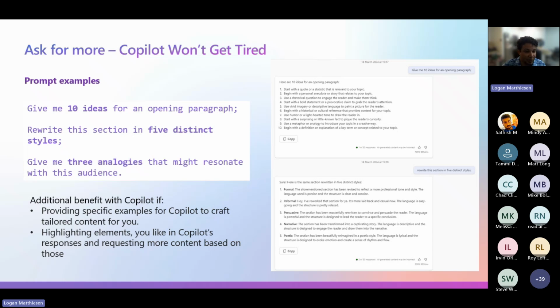I definitely do this all the time, asking Copilot for not just one of whatever I want. I ask it for 10 and then I pick the best one. And I've had a lot of success with that. But yeah, you can get an idea of what that looks like on the screenshot on the right. Give me 10 ideas for an opening paragraph, and see, it just gives you 10 different ideas. And rewrite the section in 5 distinct styles. It's really good at that too, getting different tones in your language.